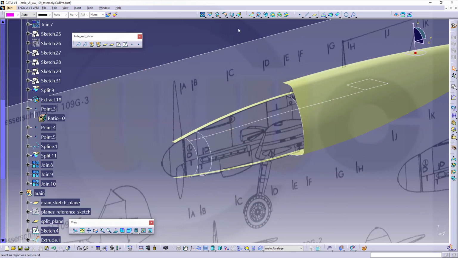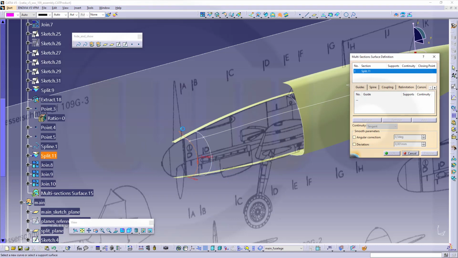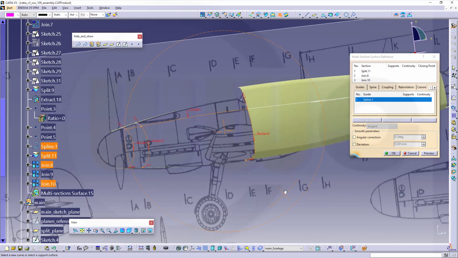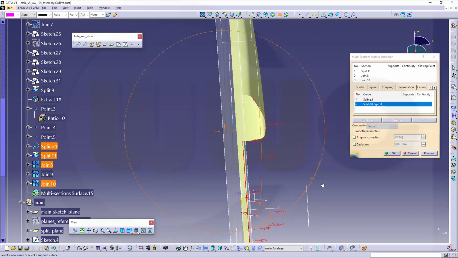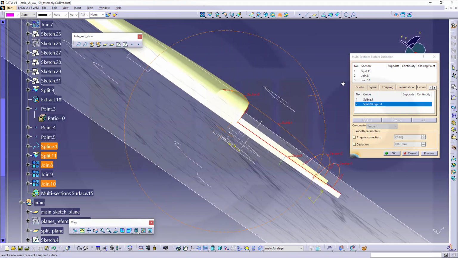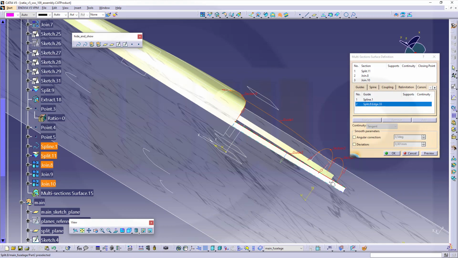I want to go for multi-section. Select this curve, yes, that curve, yes, and then this one here. Direction is okay, yes. Go for a guide. That would be one guide. And the second guide would be the edge here. And as tangency that surface. So select it. Okay.